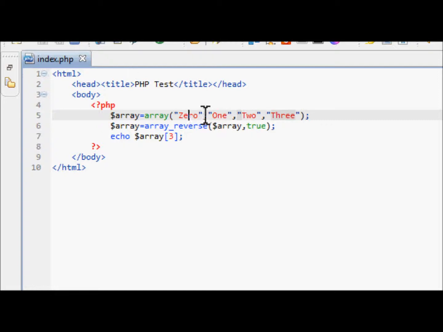Now, if we actually were looking at our array, instead of it being 0, 1, 2, 3, it would actually be 3, 2, 1, 0. But they'd be in that order, and they'd still have the indexes of 3, 2, 1, and 0. So I hope that makes some sense, guys. I know this tutorial is sort of quick, but hopefully you understand. It's sort of easy.